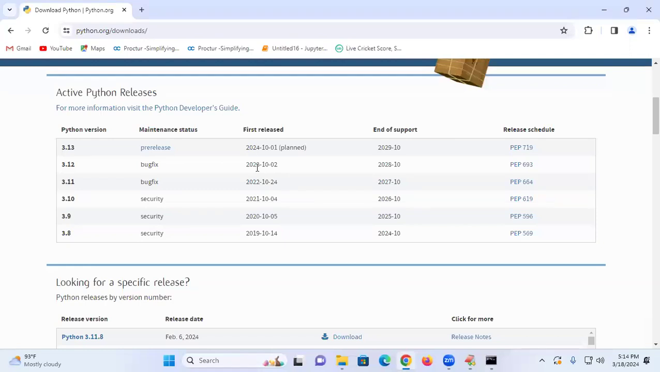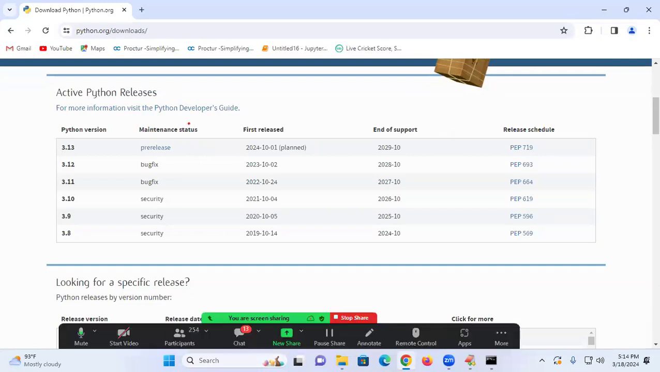Now students, coming to the maintenance status. Maintenance status means which stage it is under: first release, end of support, and scheduling. I will explain the PEPs in the class. PEPs are enhancement proposals. In 3.11, what new features were added? In 3.12, what new features were added? In Python 3.13, what new features were added?